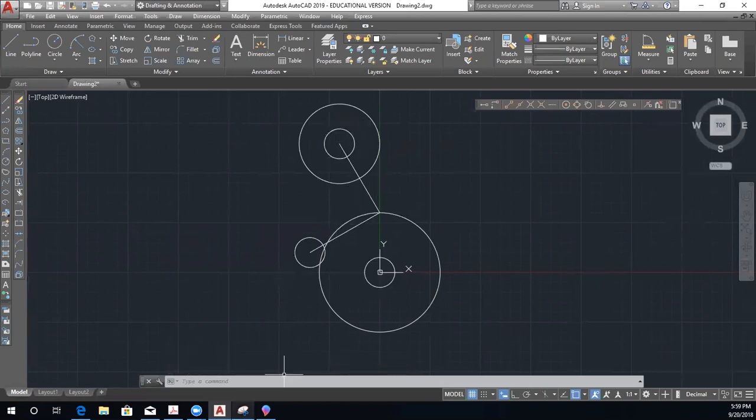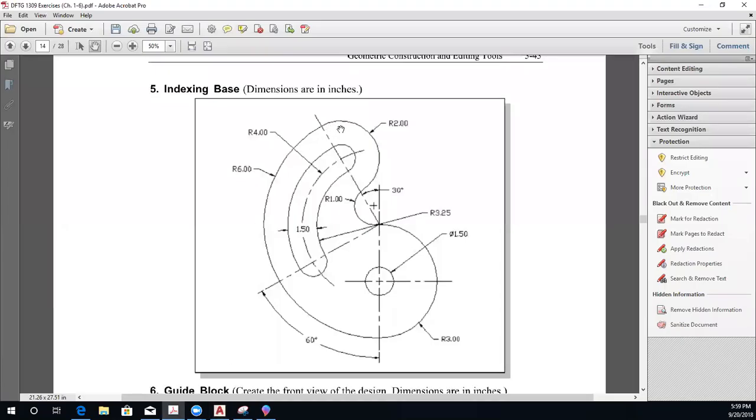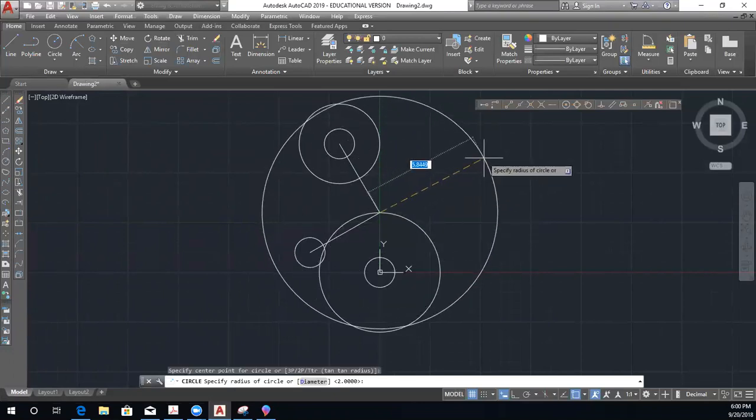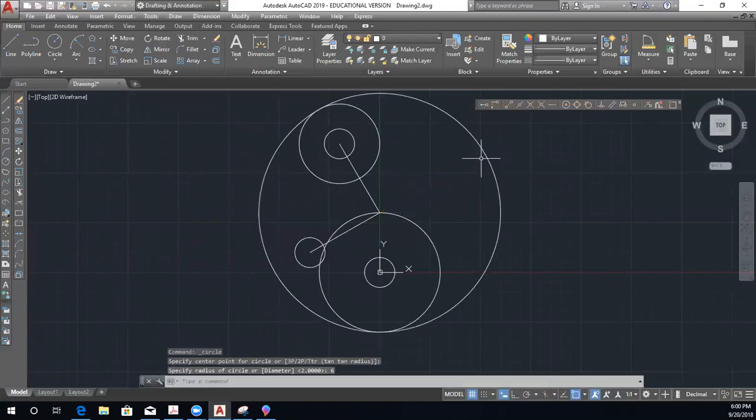And then next, we already have this circle right here and this circle right here. So this outside circle, there are 2 ways we can do this. We can draw a TTR circle that's tangent to this circle and tangent to the circle, or we can draw a circle with a 6-inch radius that has the center point right here. So let's do that, and then 6. All right.